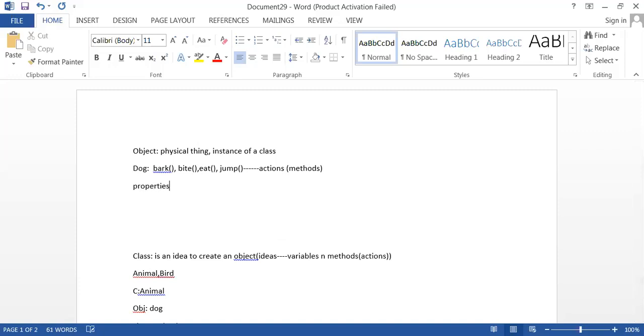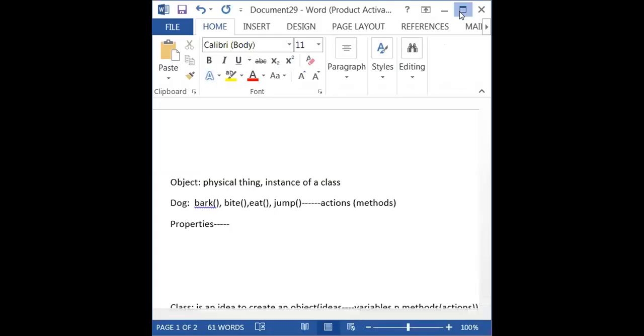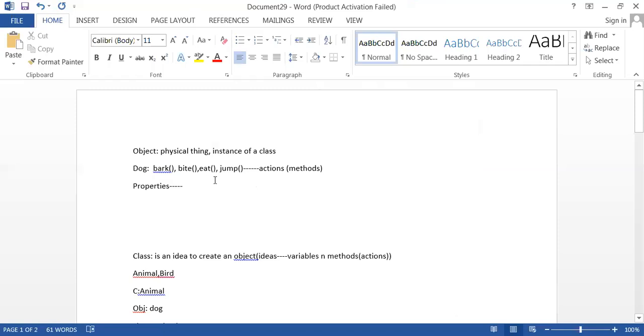What are the properties associated with the dog? Can you tell? Is it visible? Yes, it's visible. What are the properties of a dog? A dog will have some name, some age, some height, some weight, and some color. These are all called properties, and properties are represented through variables in Java. This is very important.